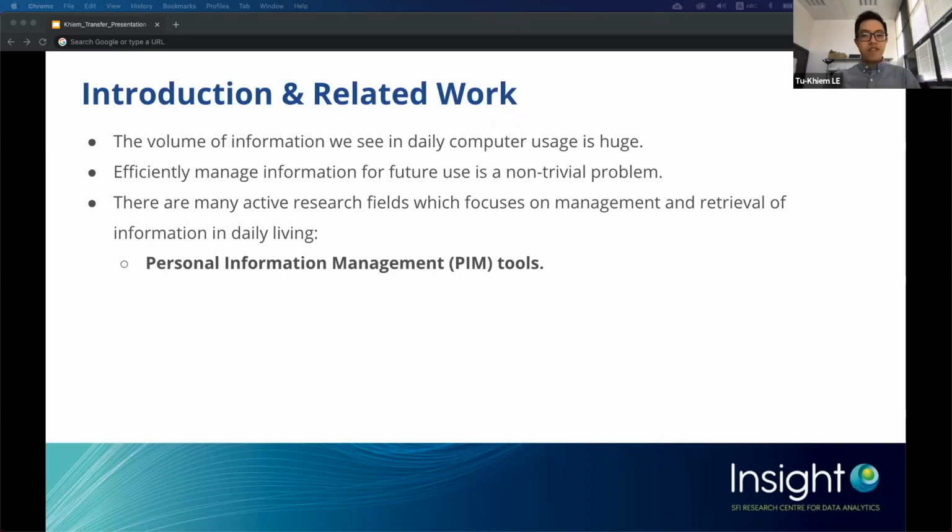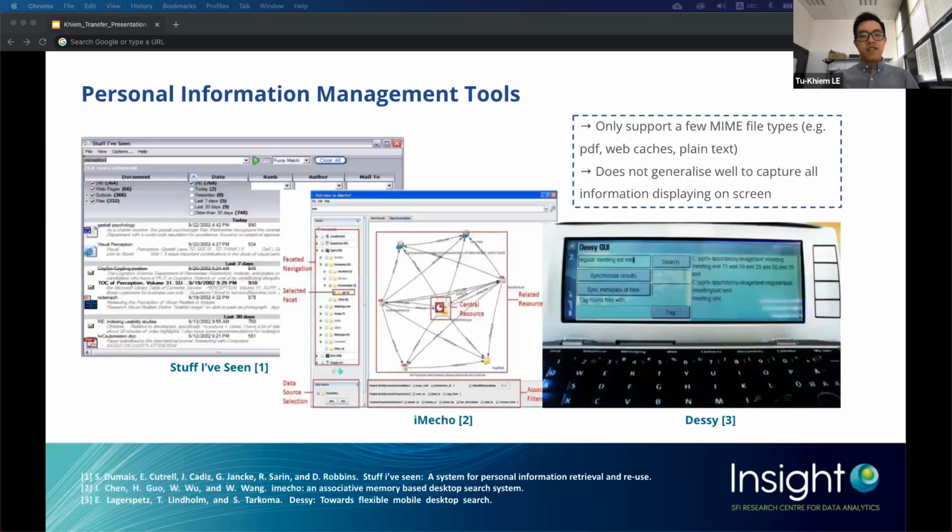So there are many research fields that focus on this, and personal information management, PIM, tools are one of them. These PIM tools focus on indexing the files stored on a computer based on their metadata and contents. And these systems only focus on limited file types, which does not generalize well to all information displayed on screen.